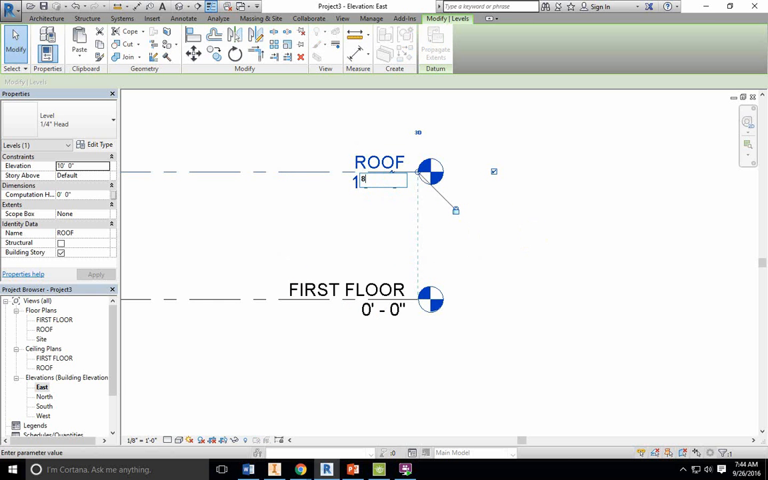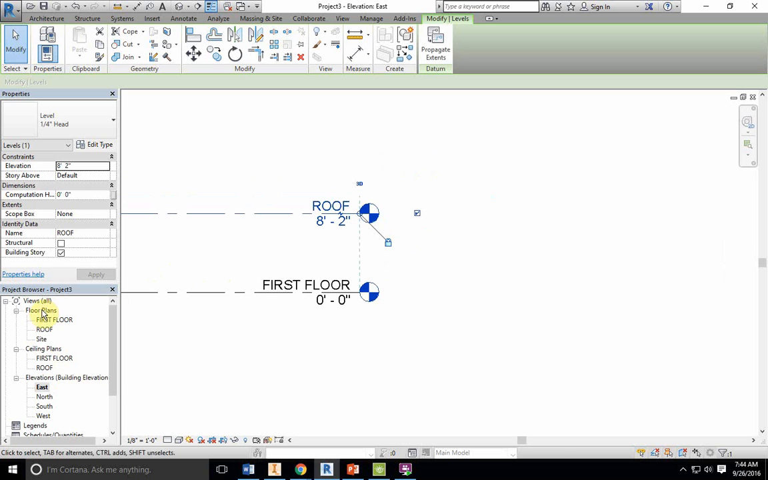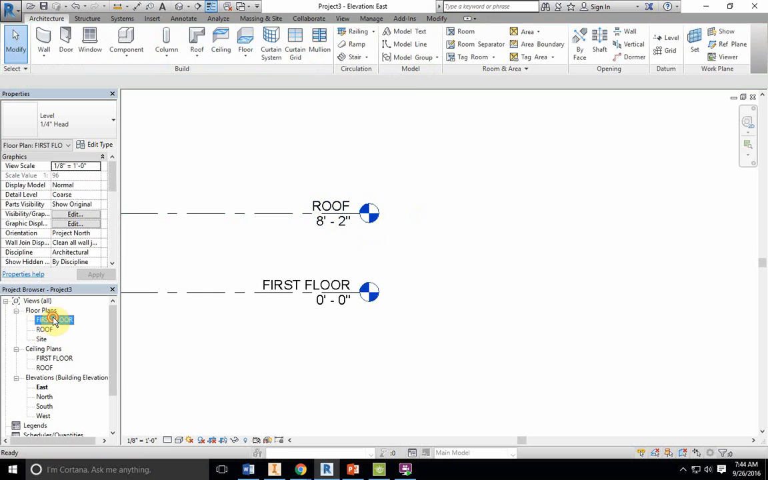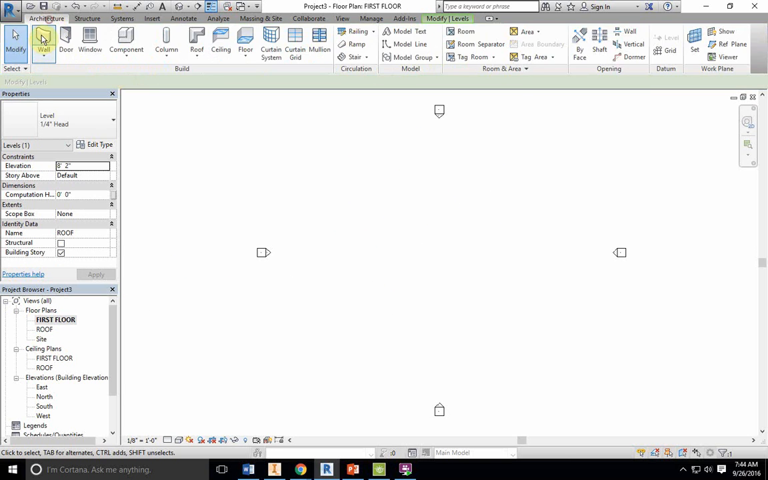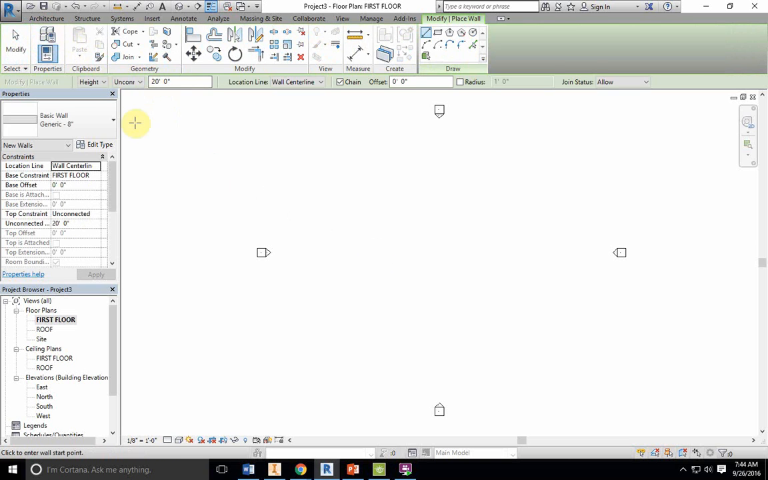Now, let's change our height to 8'2". And now we go back to the first floor and floor plan. We go to start drawing that wall. Now we can set the height to first floor up to roof, and it will automatically set it to go up to 8'2", which is what we have it set to.